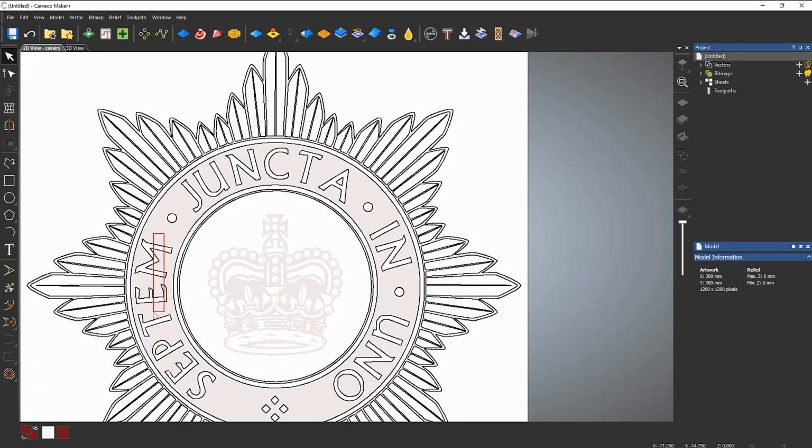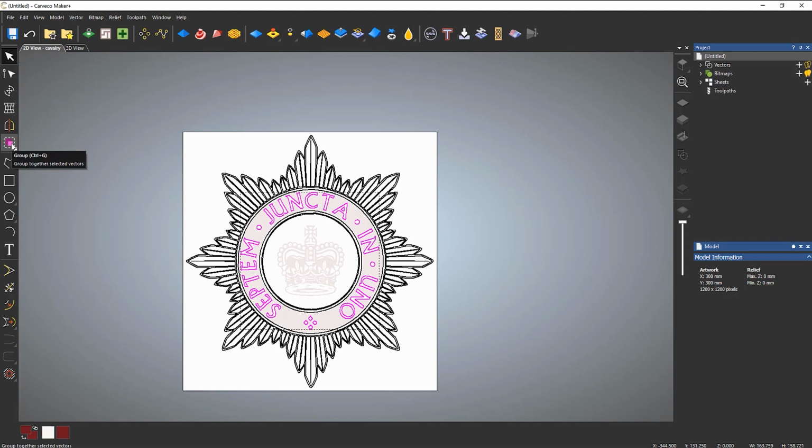Okay, now let's do the same with the text. This is just so it's easier for me to select it afterwards. And I'll select all of these as well, like so. Select that, select this here. Okay, and then select that, and then group that together as well.